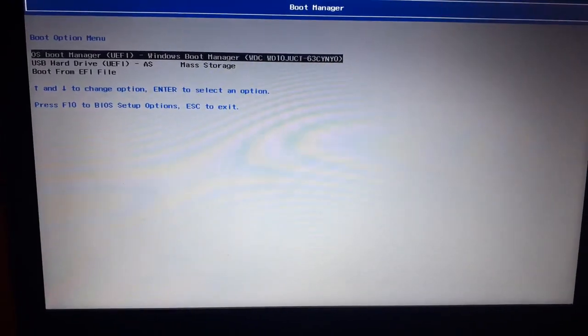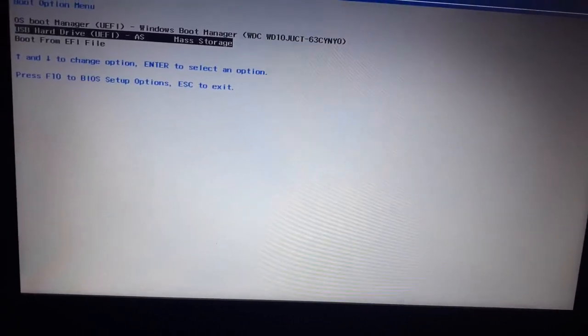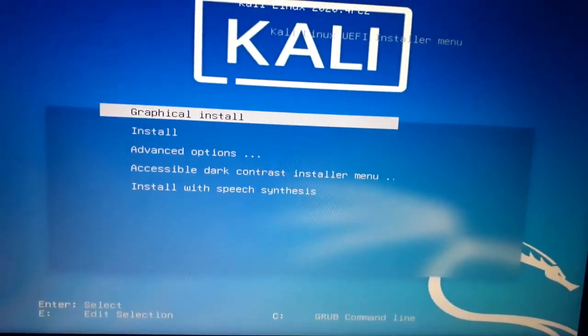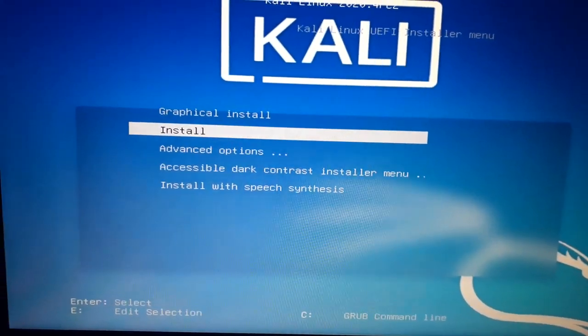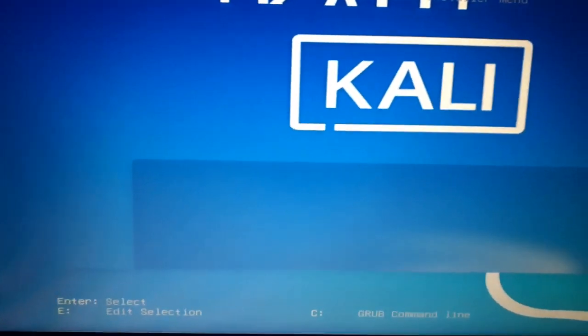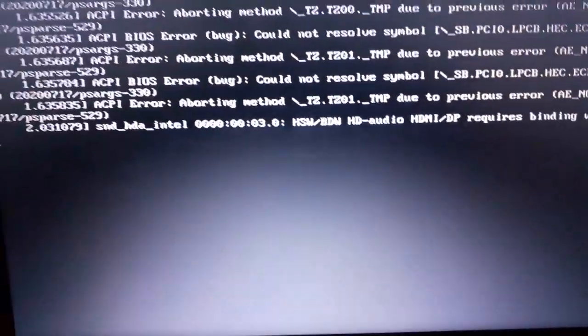Now restart your PC and go to Boot Manager and select the option Boot as USB. Options will be different for different brands of PCs. Now you will see the installation window of Kali Linux. There are different options to install Kali Linux. Here you have to choose a graphical install to start with ease.